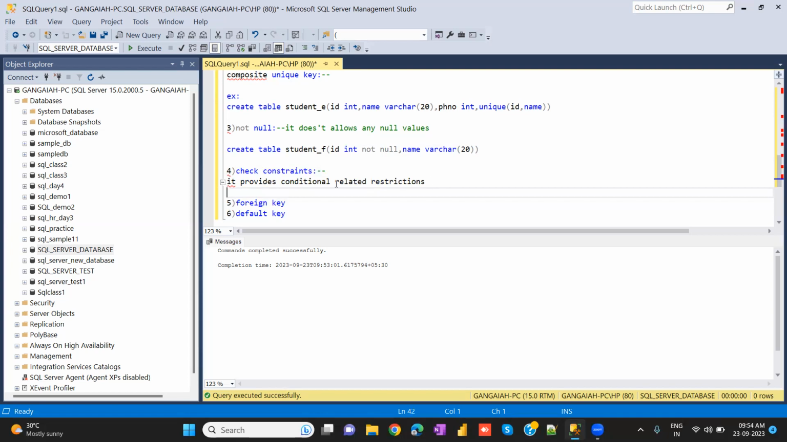And one more thing, check constraints cannot handle varying data. It means check constraints cannot handle pseudo columns. What pseudo columns mean, I will explain in coming sessions. Okay.